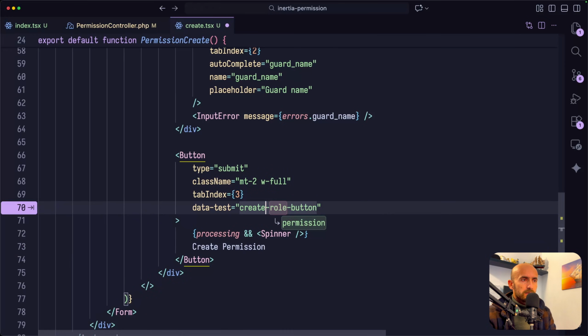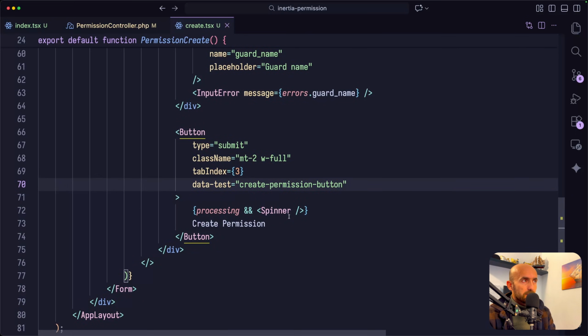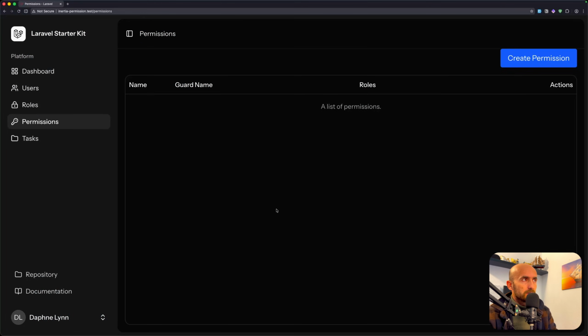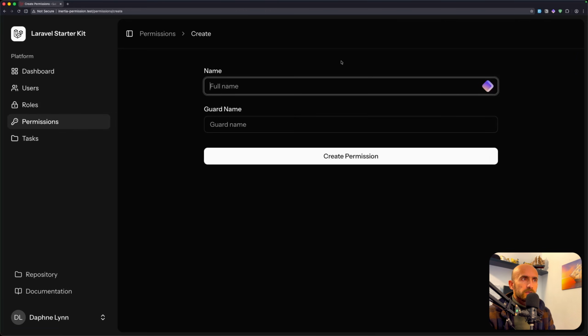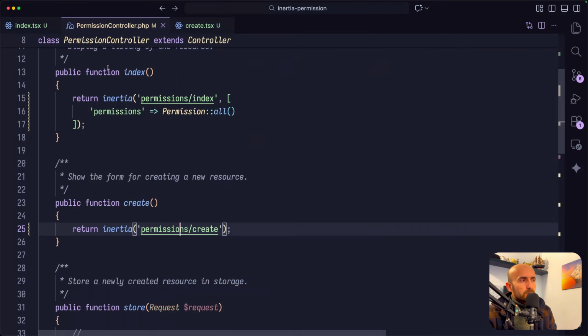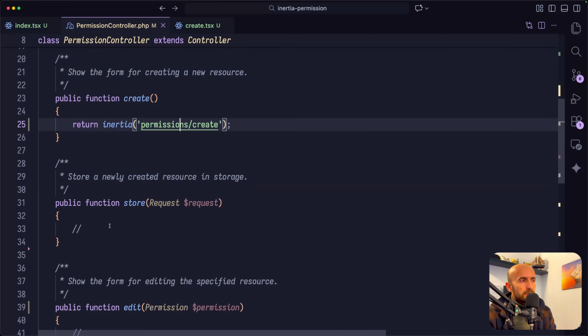Create a permission here and also change that the permission. Create permission button. We are good now. If I save and let's see if I refresh, create permission, and now we have the form. Very good. Let's work with controller. Yeah, let's create also a request.